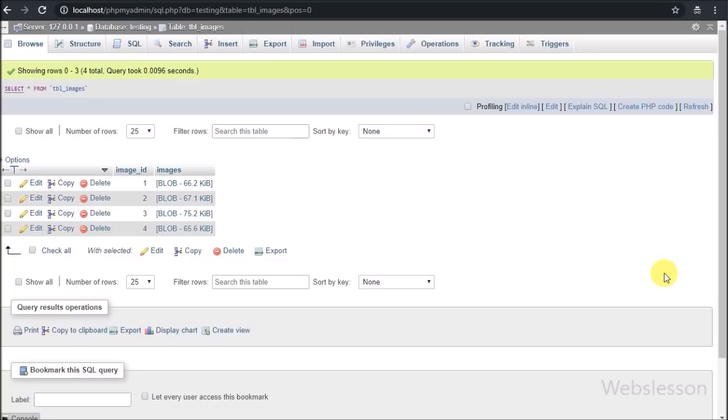So this is our testing database, and in this database we have one images table with two columns. The first column is a primary key with integer data type, and the second is an images column with longblob data type. In this column we will store images in binary format.